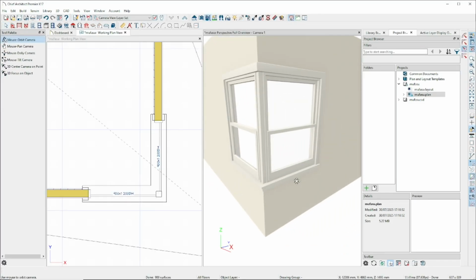Okay, that's it for a basic Shift Architect tutorial on how to create a corner window.